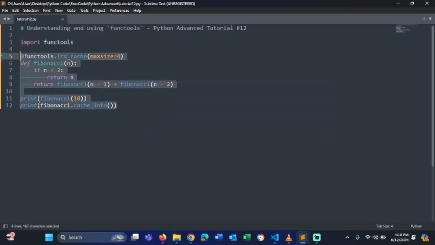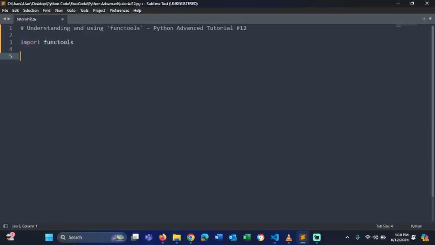So let's remove this part of the program, and now we want to define another function. Let's call it something like power, with base and exponent. Now I want to return base to the power of exponent. These two stars are the exponent operator in Python. Now I want to create a variable called square equals functools.partial. We want to pass in power, and set the exponent to something like 2.